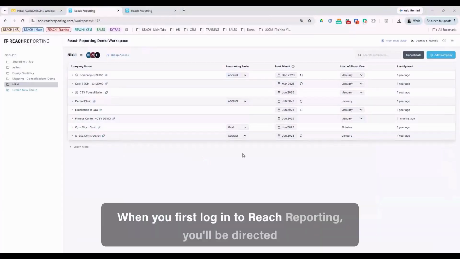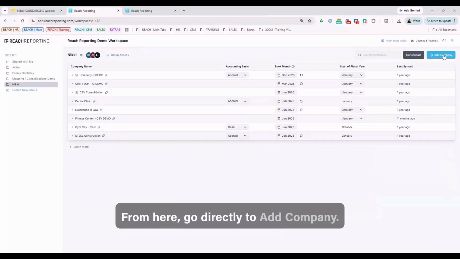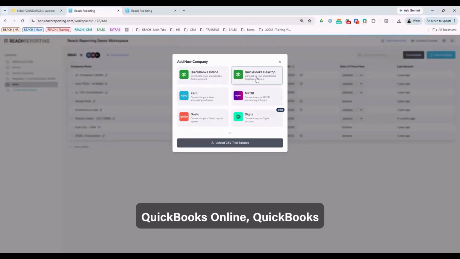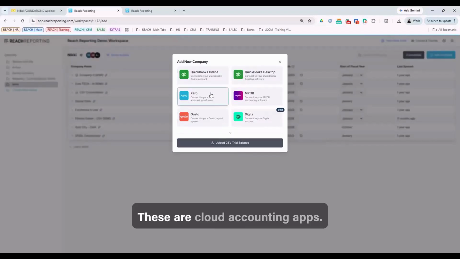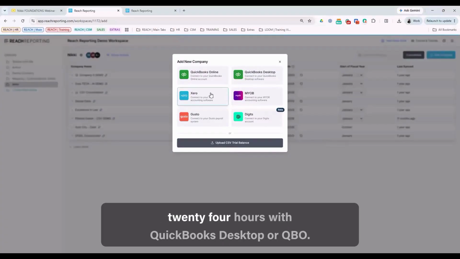When you first log into Reach Reporting, you'll be directed to your workspace. From here, go directly to Add Company. This will take you into our direct integration page where you can connect with QuickBooks Online, QuickBooks Desktop, Xero, MYOB, Gusto, Digits, and the CSV trial balance. Just as a quick side note, you will need admin access or credentials to the bookkeeping for any of these integrations. With QuickBooks Online and Xero, these are cloud accounting apps. Your data will sync automatically overnight every 24 hours.